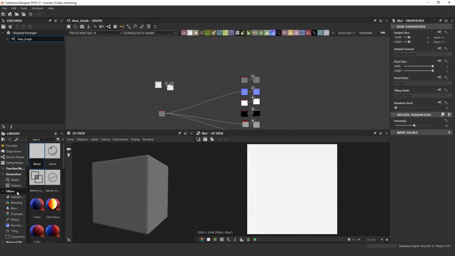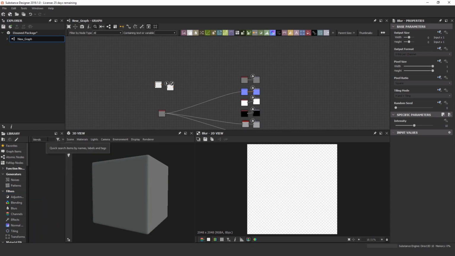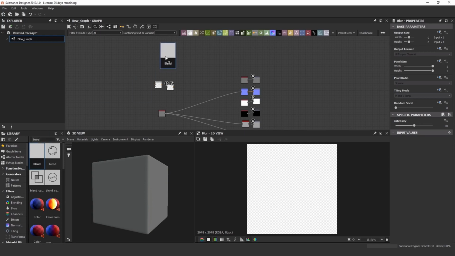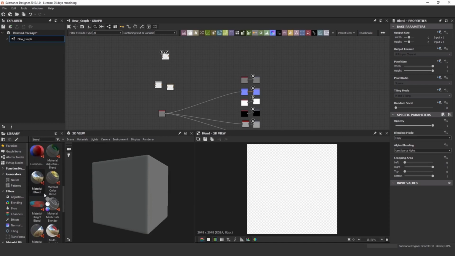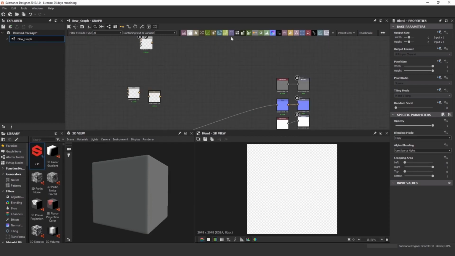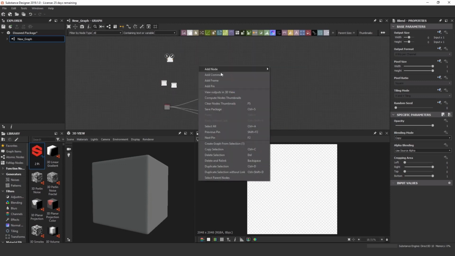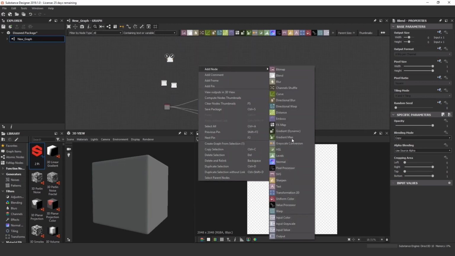Number 3, you can actually go inside of the library, go under filters, and type in whichever nodes you want to use. So again, we have the blends, and this one is more so about just finding which one you're looking for by typing it in up here in the search bar. The other 2 methods I've showed you so far give you a quicker way to look at your graphs in general.